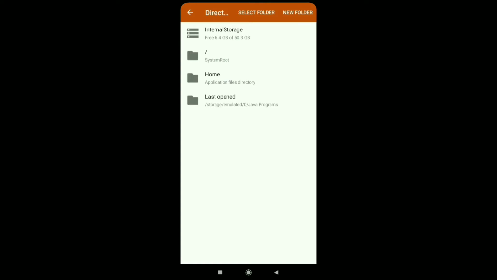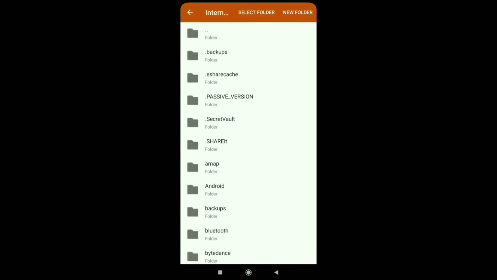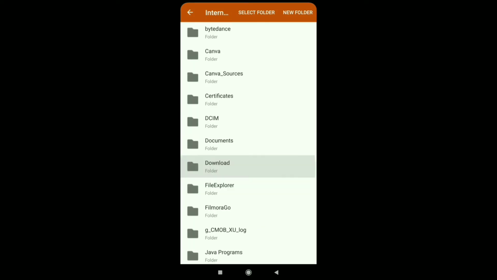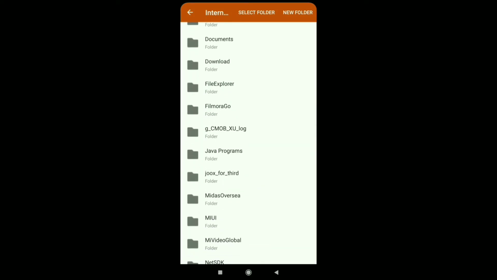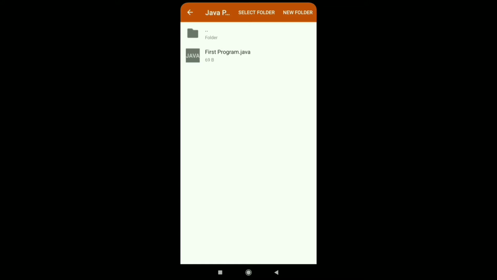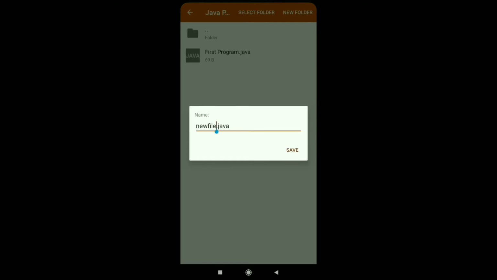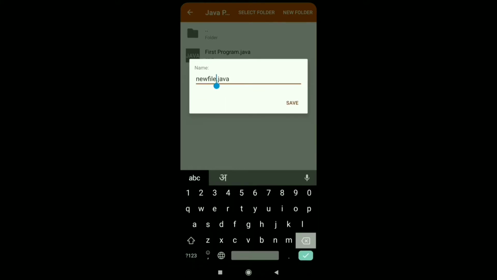So for saving the program on your mobile phone, you have to go to save and select the folder wherever you want to save it. If you want to create a new folder, you can click on new folder and create the folder. So here I have clicked on the folder that I have created by the name Java program and clicked on select folder. Now I need to give the name to my program. So first program.java I am giving as the name.